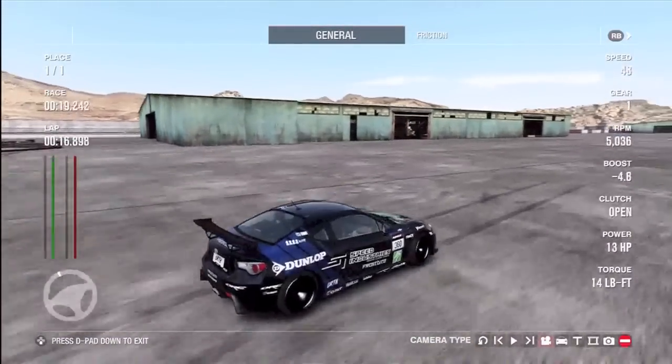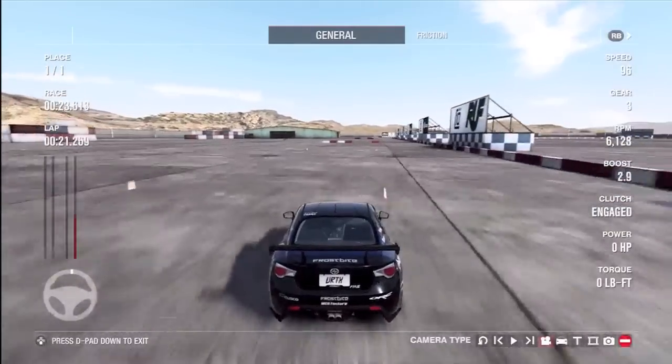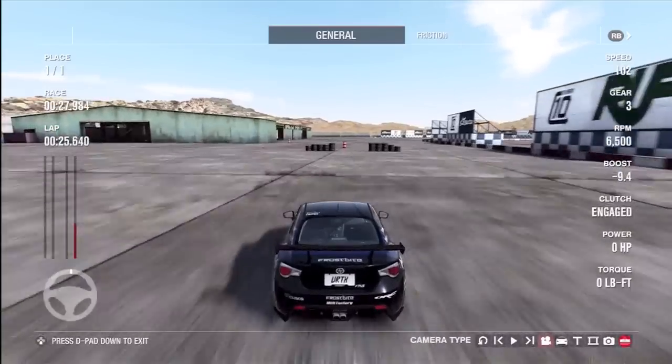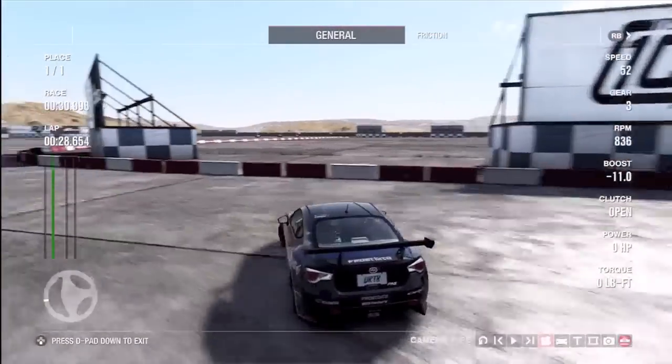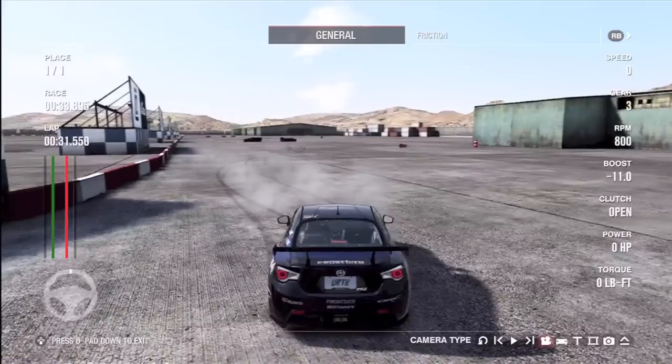Okay, so next here is another thing I want to talk about, which is the size of your car. So here I'm in a Scion FRS, and it's got a much shorter wheelbase than my Supra. So here I'm going to go at 100 miles an hour through these tyres and do basically a backwards entry through the tyres. And as you can see, I managed to not hit the wall.